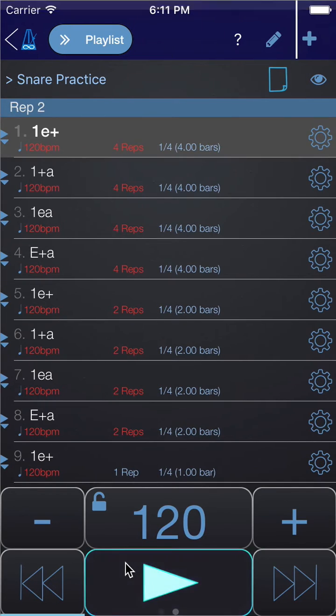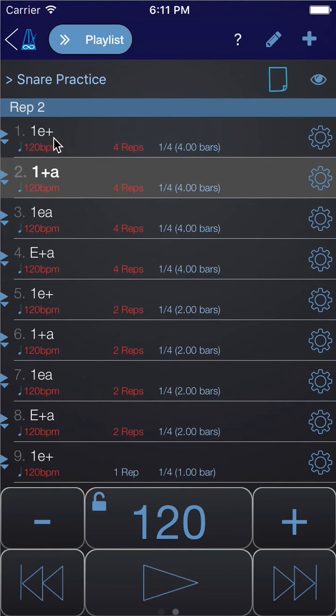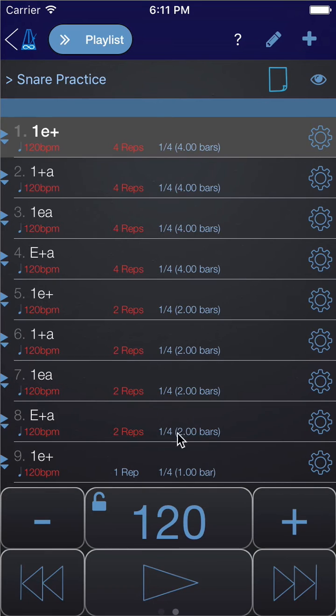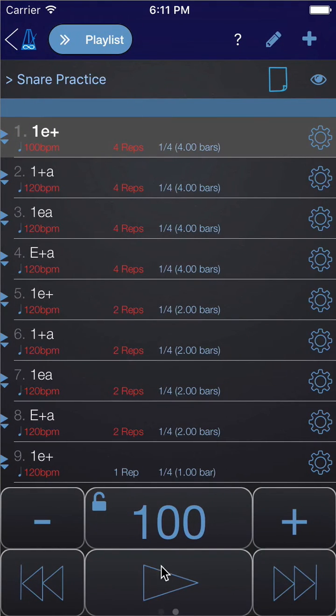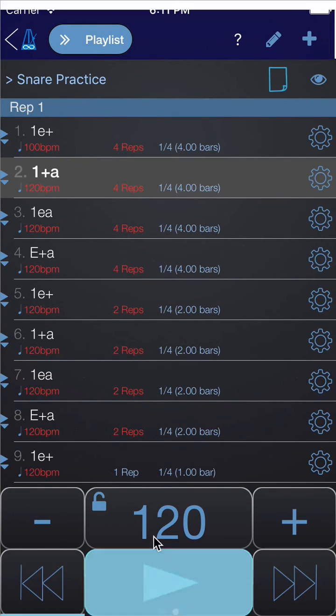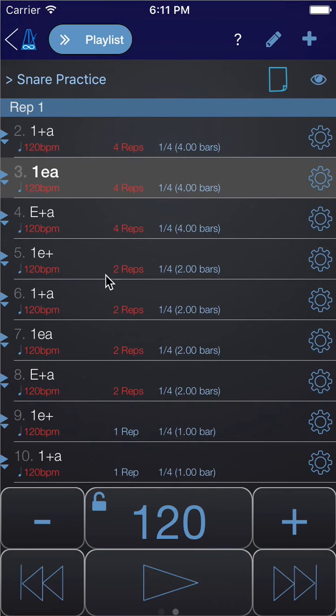And then it goes back to the top. Now you notice that all these have different tempos assigned to them. So they're all set to 120 at the moment. But if I change the tempo on the first item to 100, now when we play, this plays at 100 BPM, but then the next one is at 120 and these are at 120.